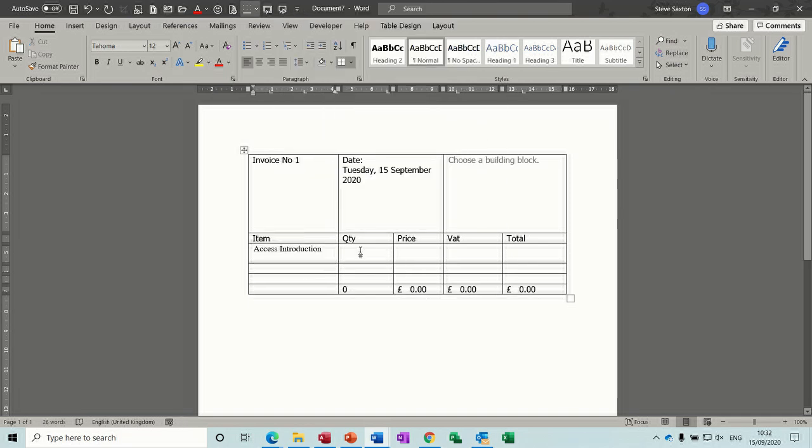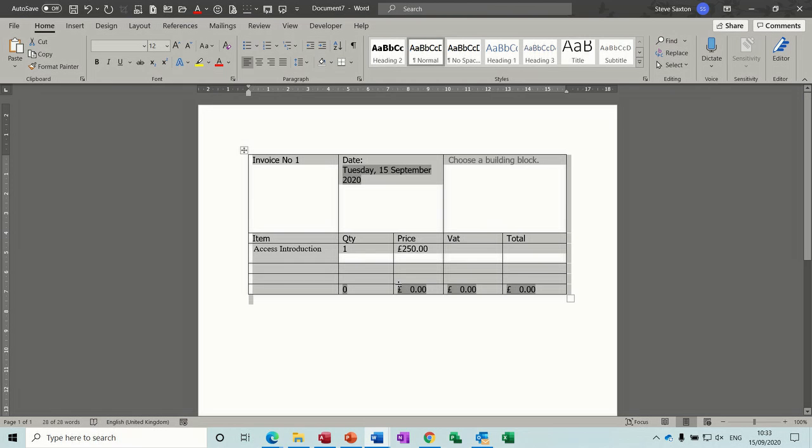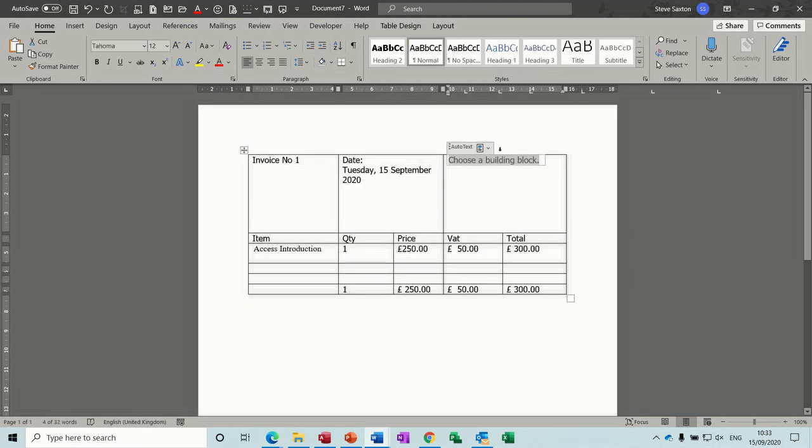So let's do a course, let's do 1, let's do the price at 250, let's do Control A, let's do F9, and it works out for us. Who's doing it? Let's select a customer. There you go. And that's how you can do an invoice in Word.